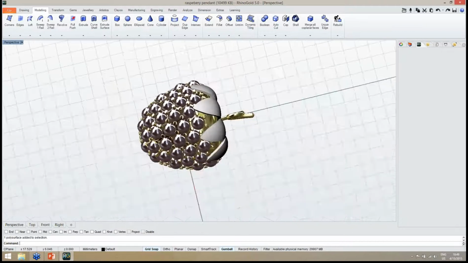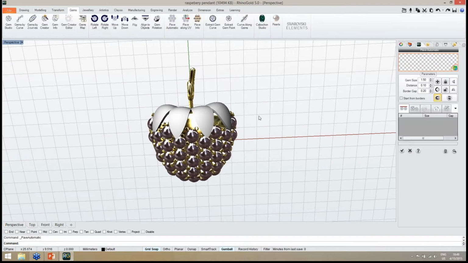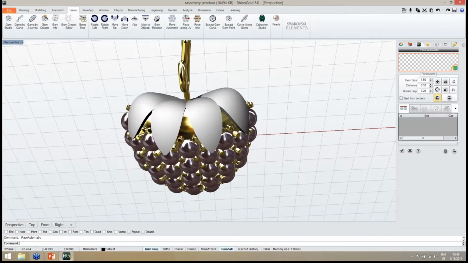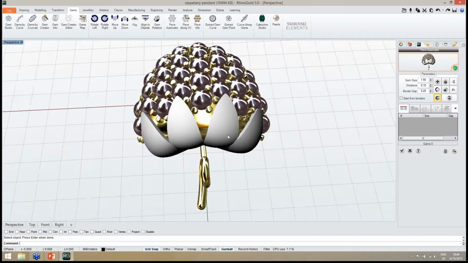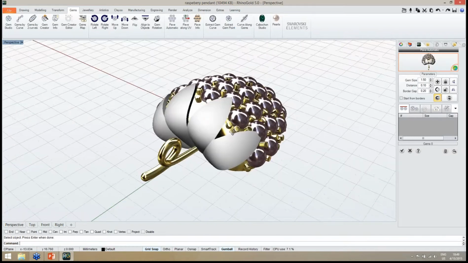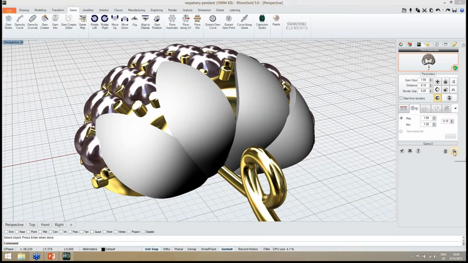So let me use again, once again under the Gems tab, the Pave Automatic tool, and I'm going to select the surface where I want to apply the pave. So I select my surface, and now what I'm going to do is define the gem size as always, or a range between 1.5 and 1.2, and I can define easily also the position. So preview, I define, let's start from the center.